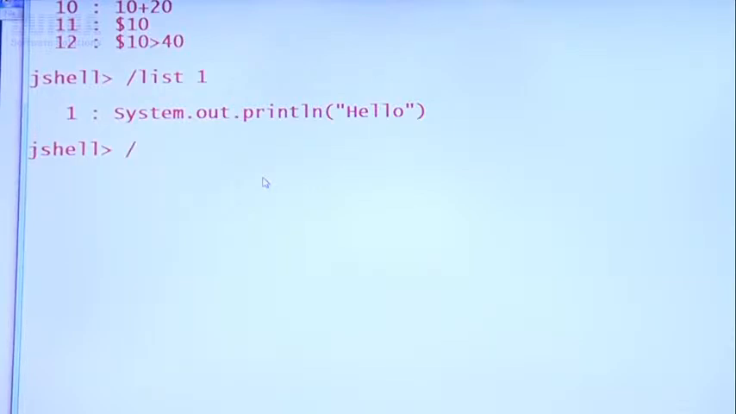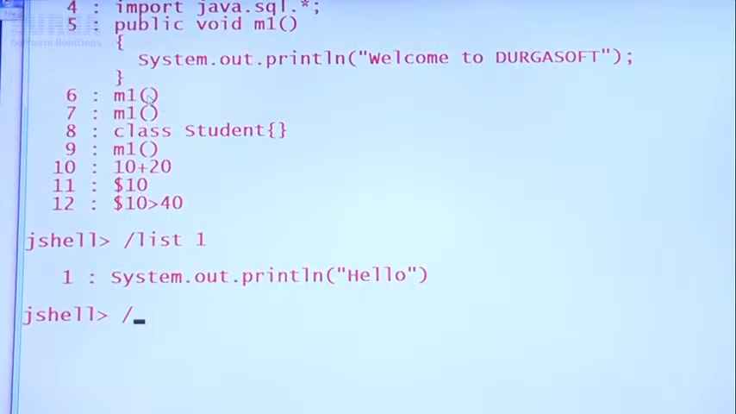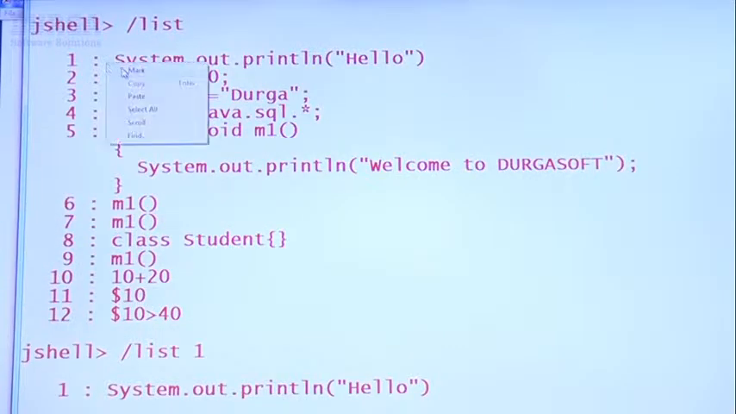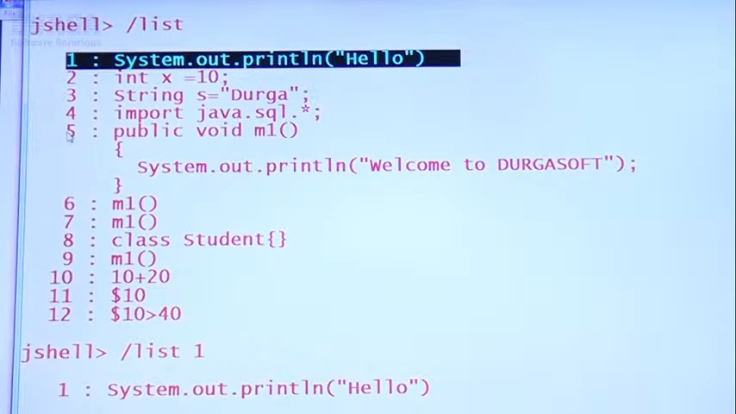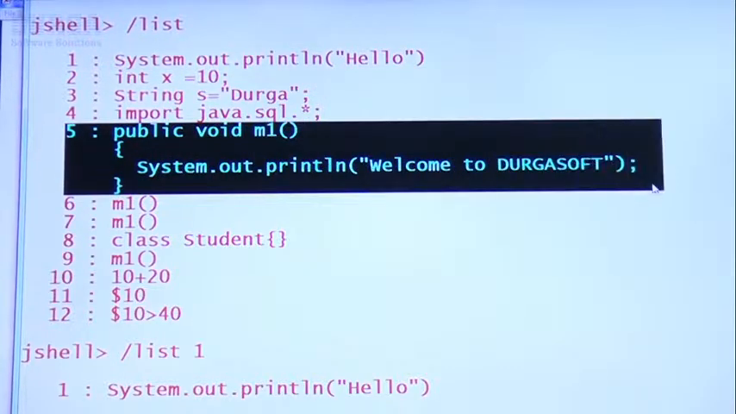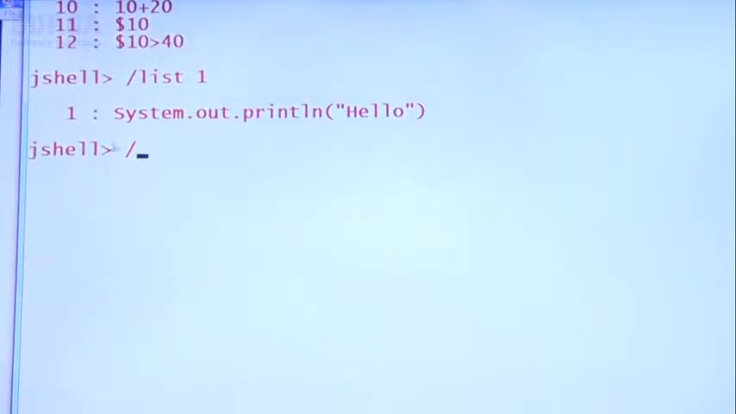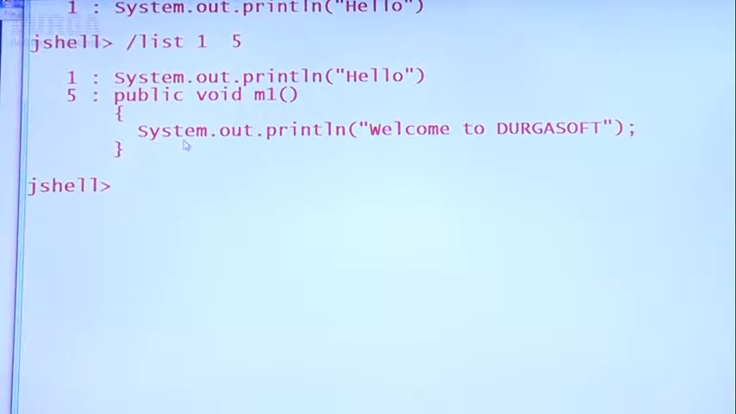Can you please list out 1 and 5? 1 means what? SOP statement. Correct, right? 5 means what? Method declaration. These two things are required, 1 and 5. Are you getting it? Then automatically only 1 and 5 you are going to get by default. Clear for all of you, right?